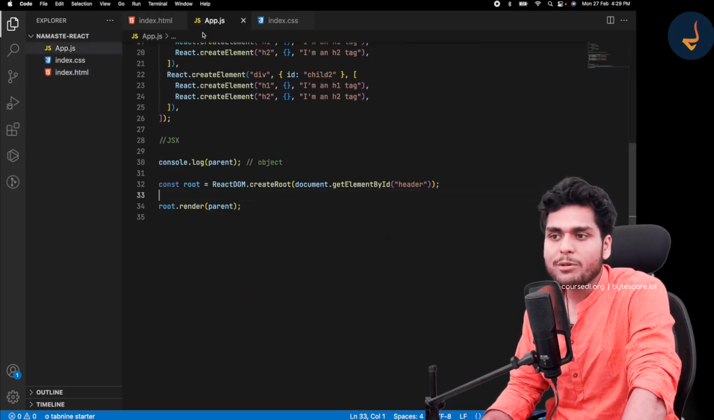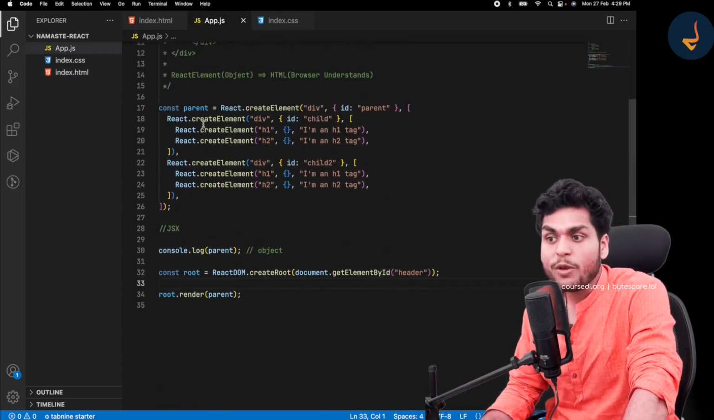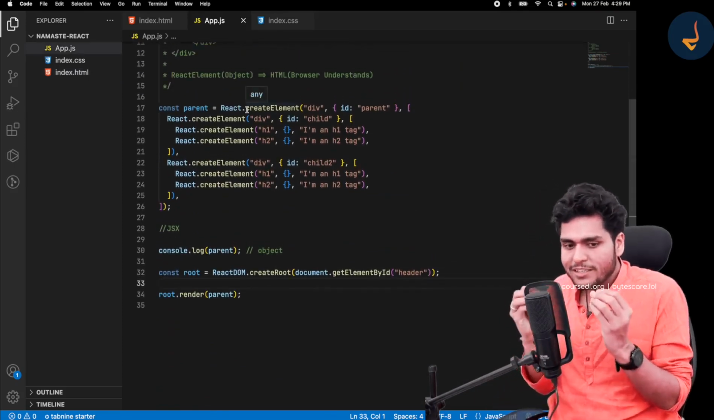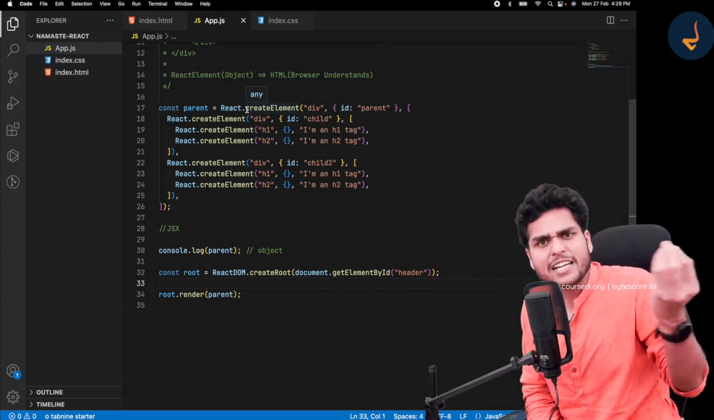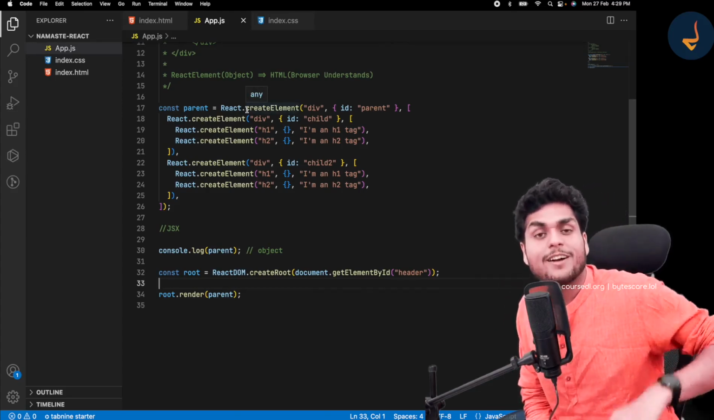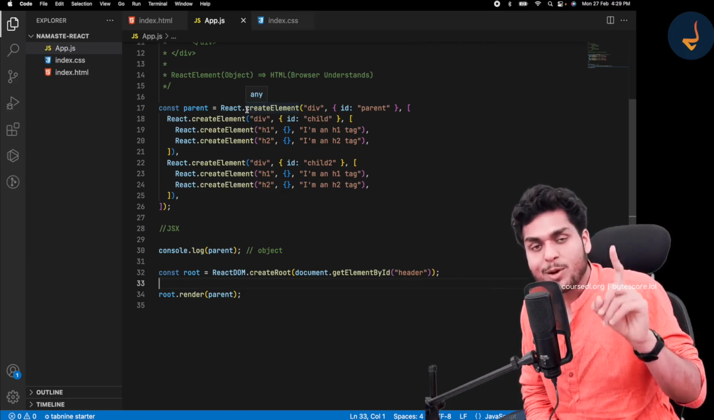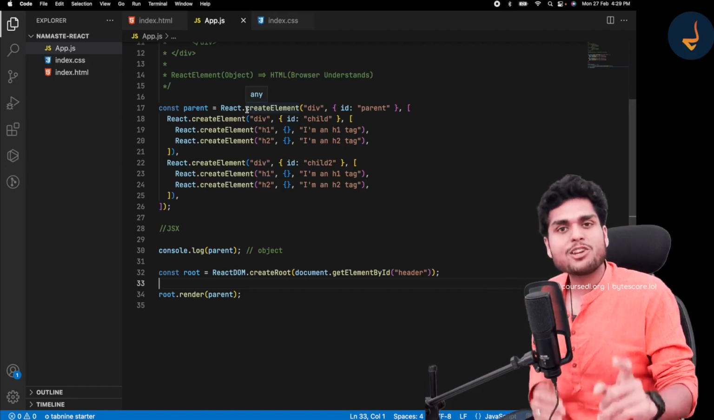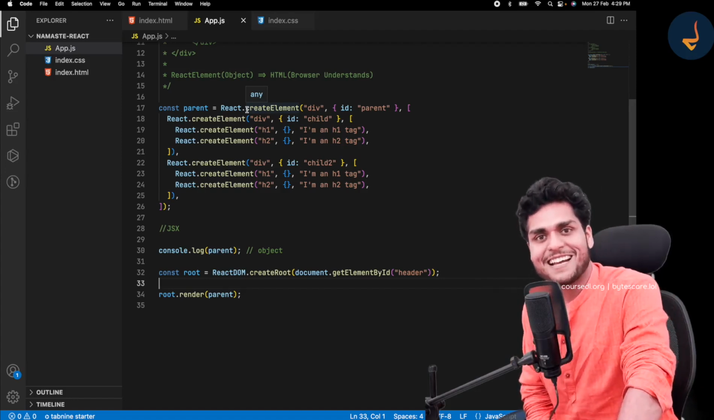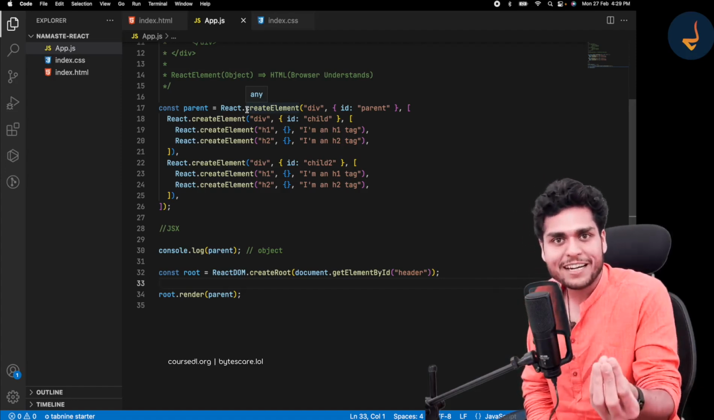So let me go to app.js. We started writing code, right? We created an element. We saw what is a React element. What is a React element at the end of the day? An object, yes? People who will say HTML, I will thrash you up. So a React element is an object at the end of the day.